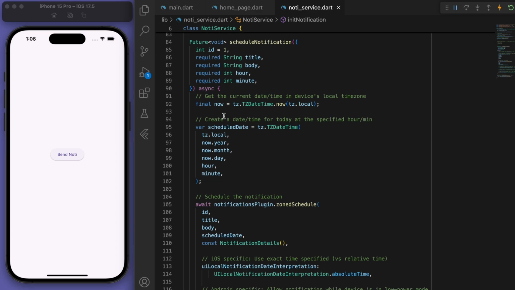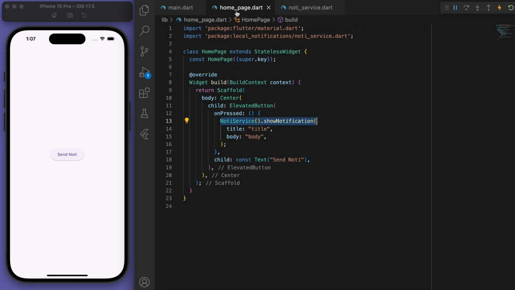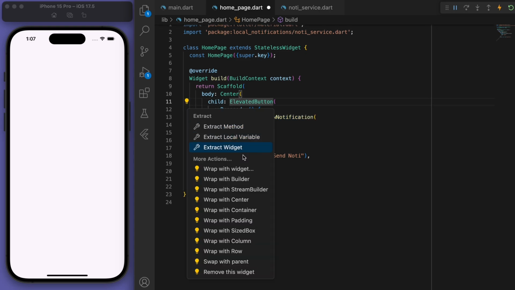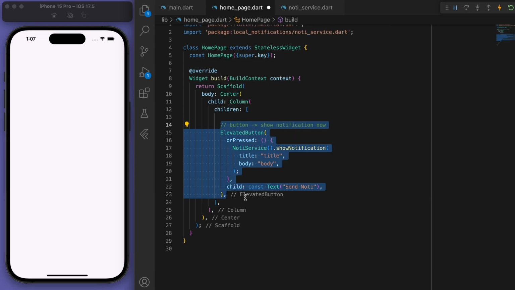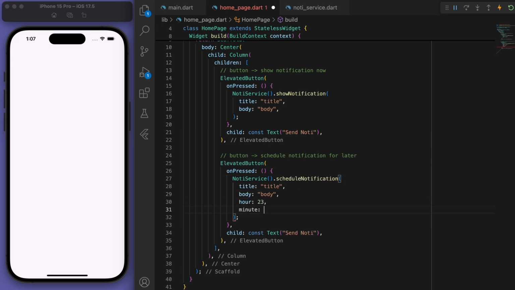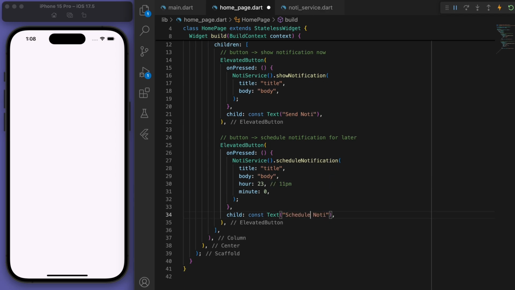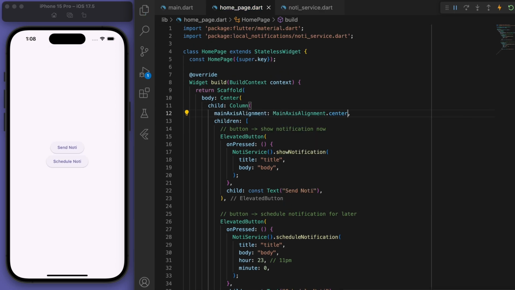And so we've just created this schedule notification method. So if I come back to my home page, you can see that we've got the button. Now I'm going to put this in a column and create two buttons. So the first one is just showing the notification right now. And then the second button, we're going to schedule the notification for later. So 23 is 11 p.m. And looks like it's scrunched up at the top. So I'm just going to center this. And there it is.